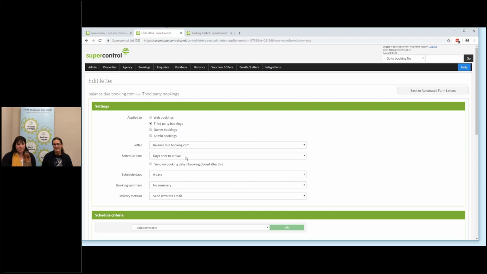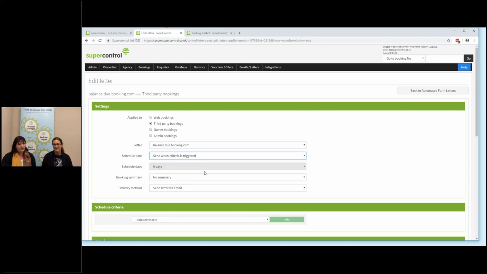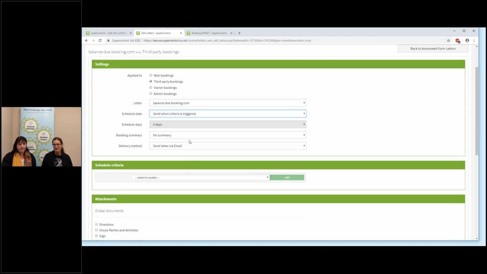So I've got scheduled date in here. We would go to send when criteria is triggered. So we're going to set this to send when a specific criteria comes in. If we scroll down here, you can include your booking summary in here. This is particularly useful if you're sending a balance due letter, but if you're sending a thank you letter, which we'll come to shortly, then you would choose whether to send this or not.